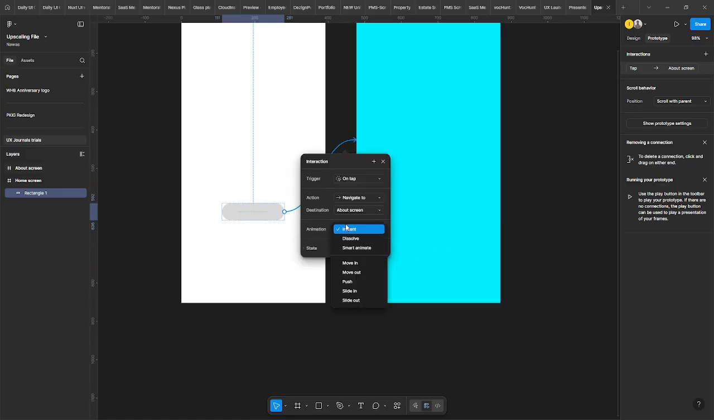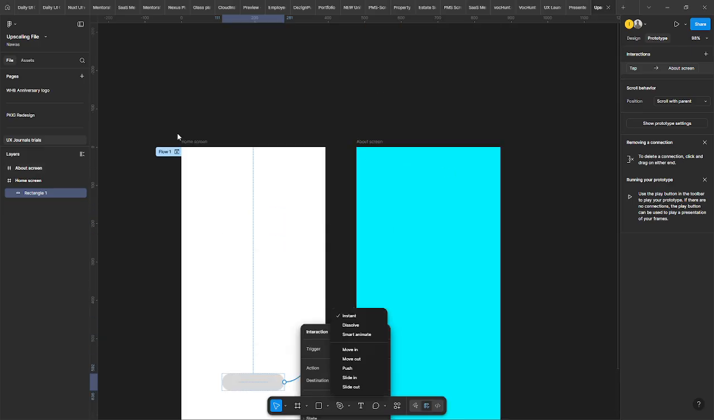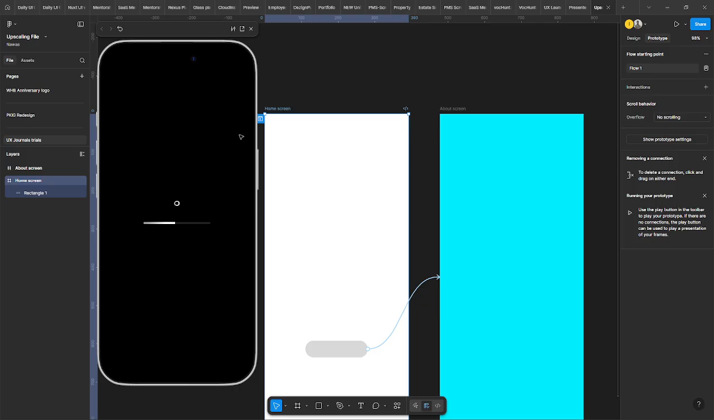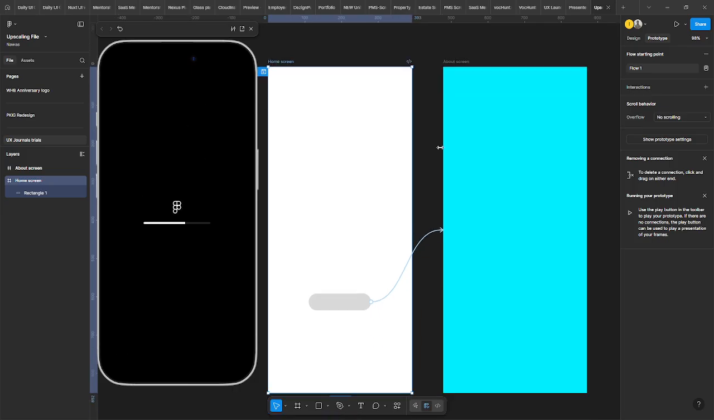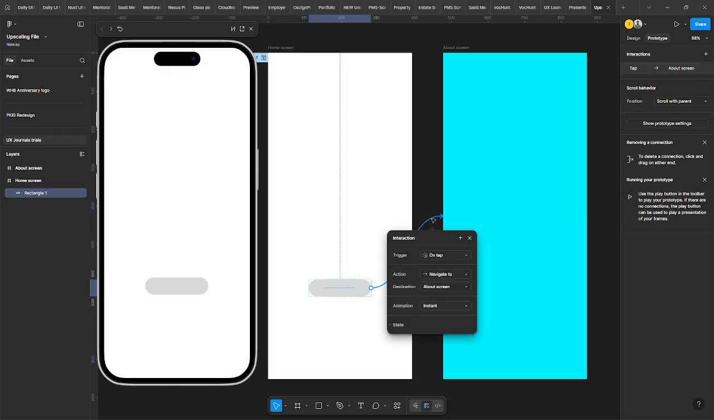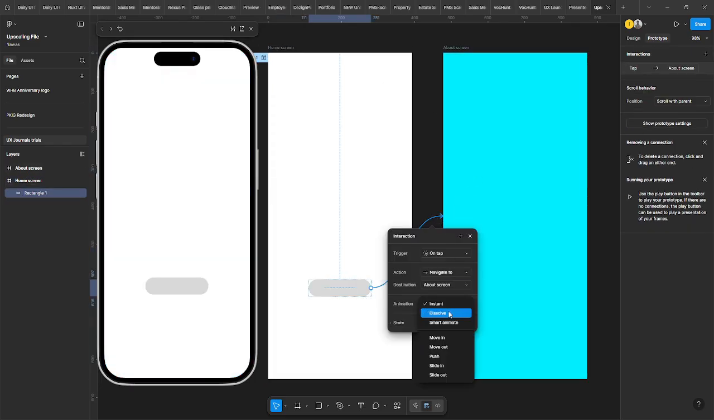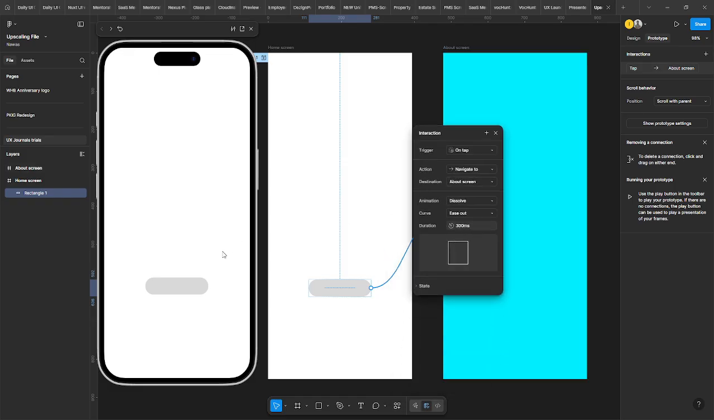Then when you come to animations, we have the instant animation. Instant means nothing is going to happen. It's just going to be instant. So when I tap on this, it just goes instant, right? Then we have dissolve. For dissolve, when you tap on it, it is going to dissolve, just like the name says, right?